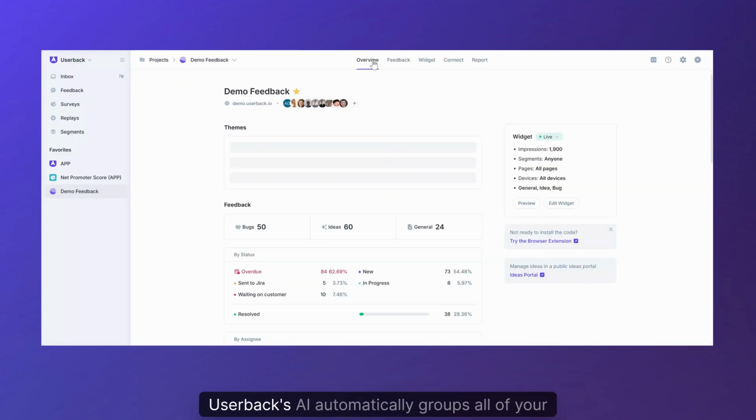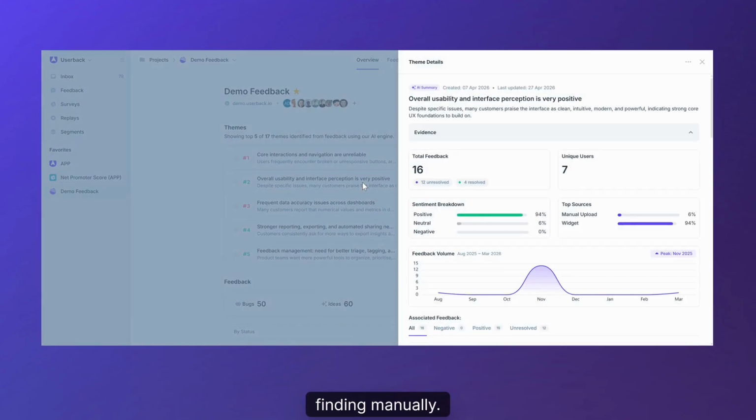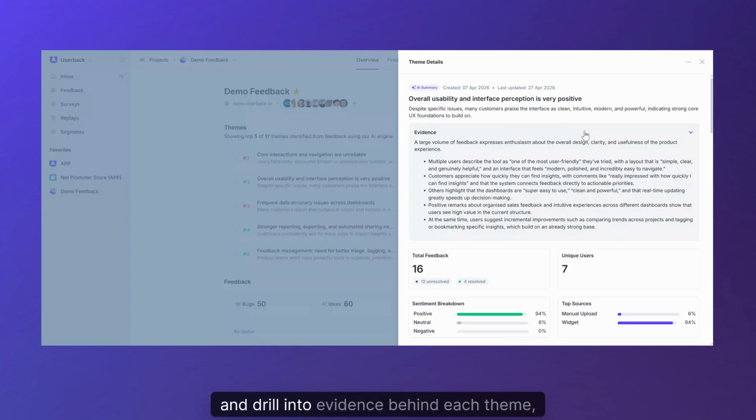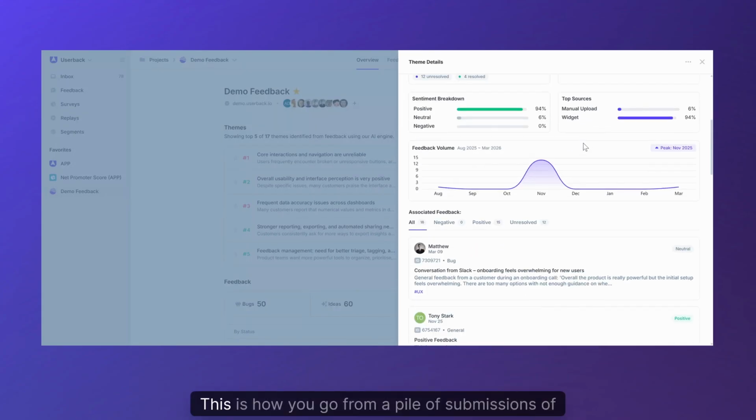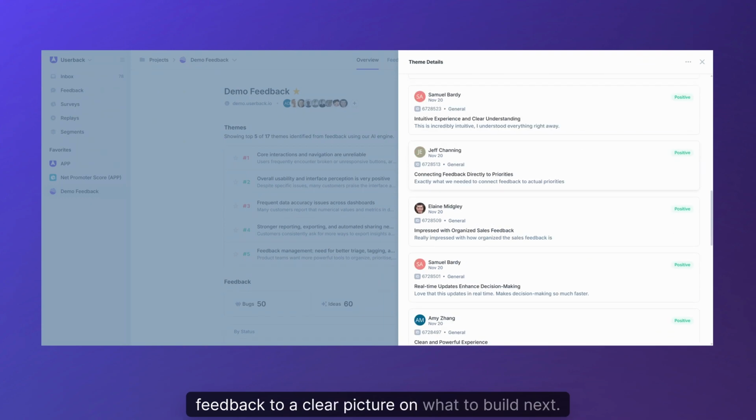Zooming out, Userback's AI automatically groups all of your feedback into themes and surfaces patterns your team would otherwise spend hours finding manually. You can see straight away what's coming up most, how users feel about it, and drill into evidence behind each theme. The actual feedback driving it. This is how you go from a pile of submissions of feedback to a clear picture on what to build next.